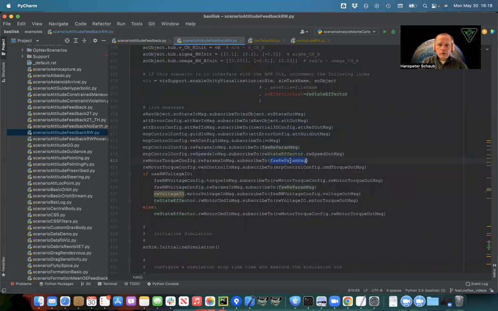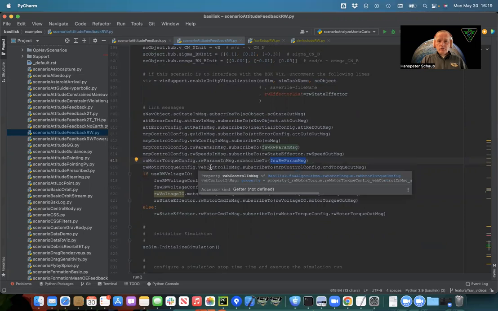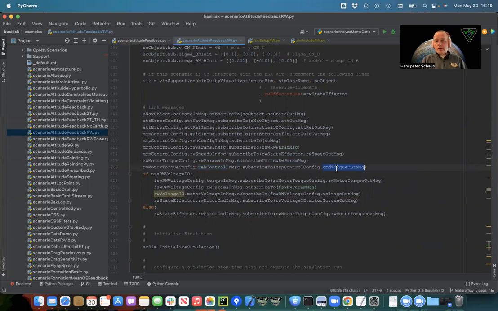Then, this message is used in two places here, as you can see, because when we map the external control torque onto the set of wheel spin axes, we need to know how those are lined up. That same message gets also read into this module. And it also needs to know, the input message has to be connected to the MRP output. So that required control torque gets read into the reaction wheel motor torque config.